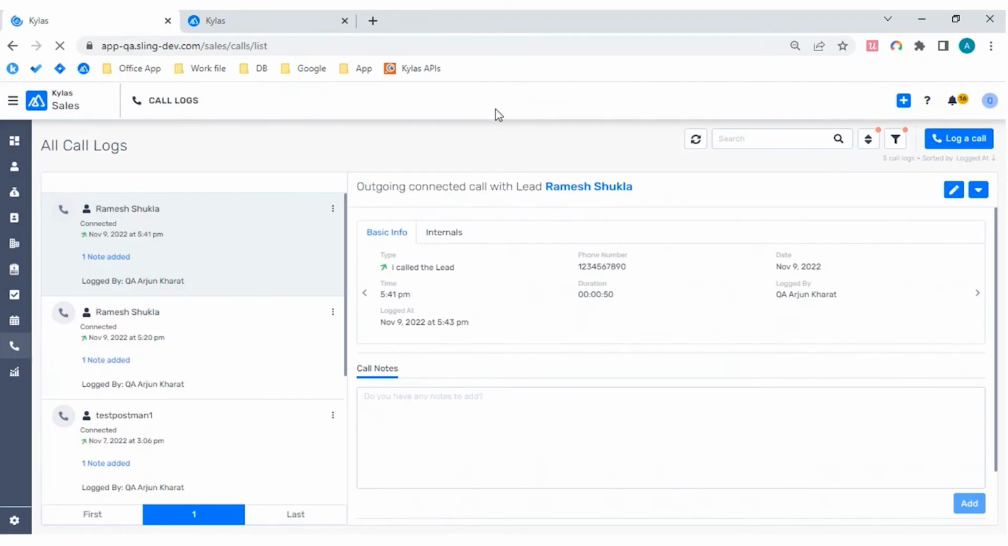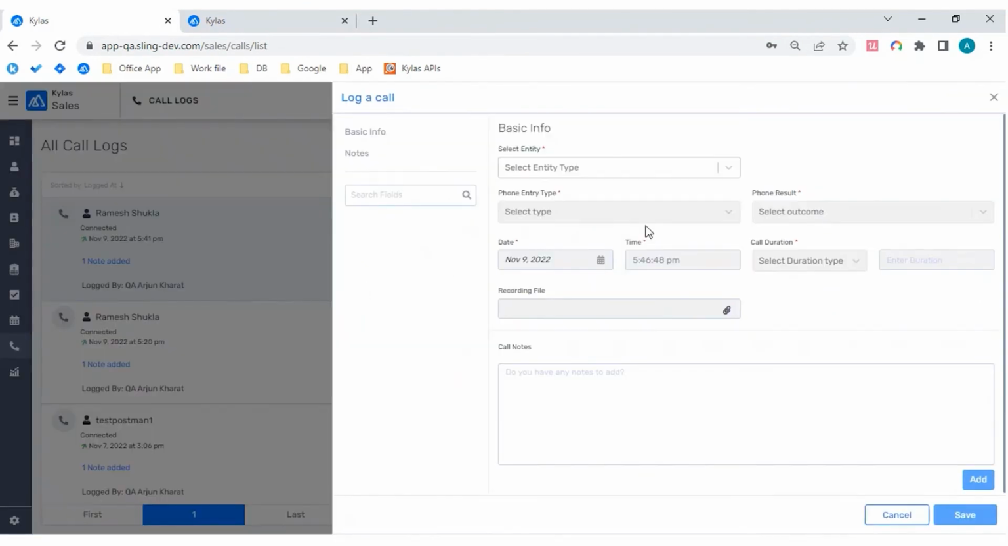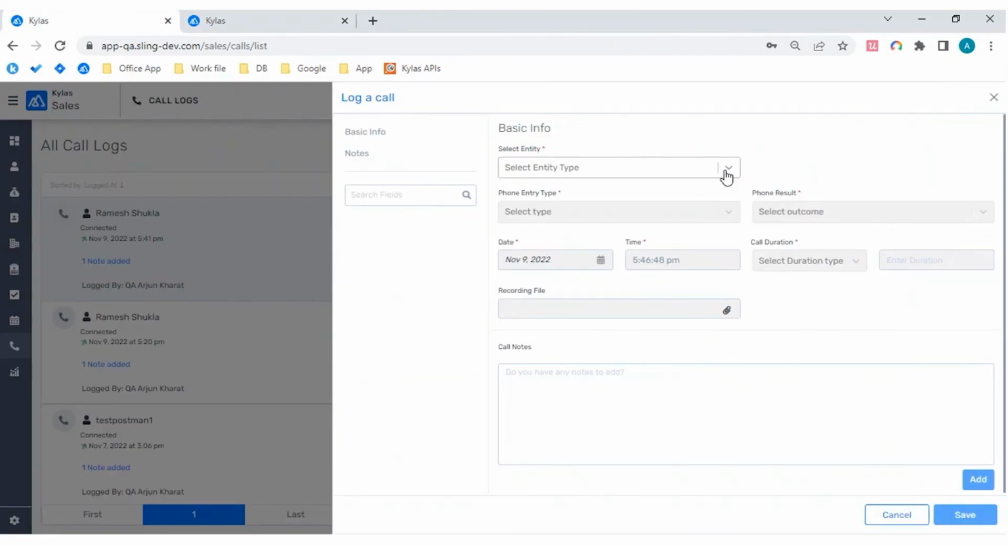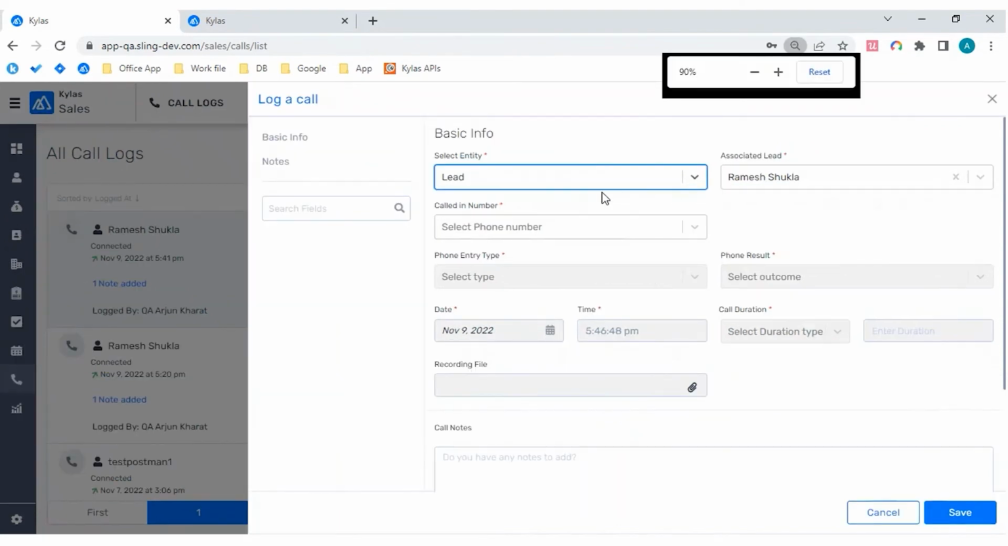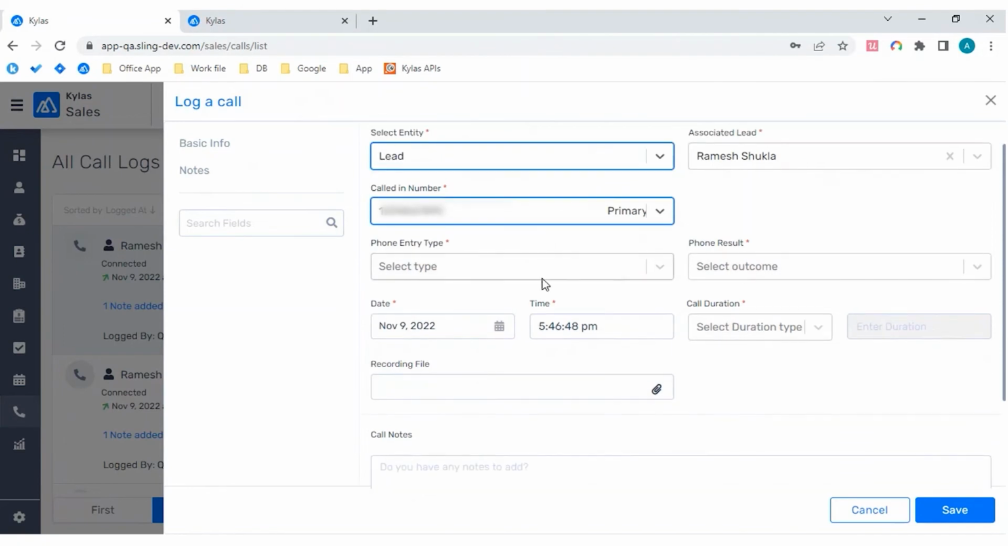Let me refresh this page and let's log a new call. So when I click on the new call, you will see that this field's naming convention has been changed based on what input I have given in the customization. So let me select one lead on which I have called. So you can see the phone number I have changed to called in number.